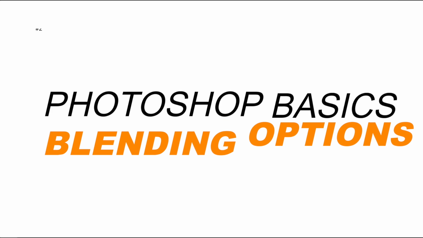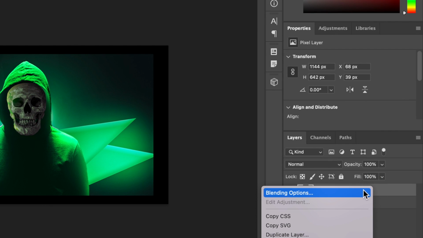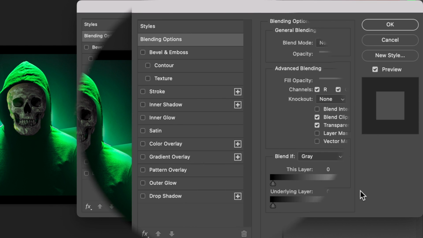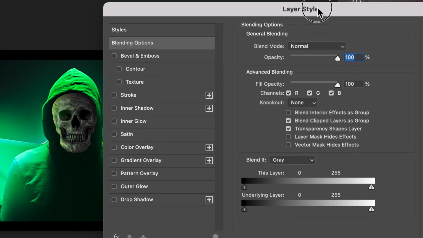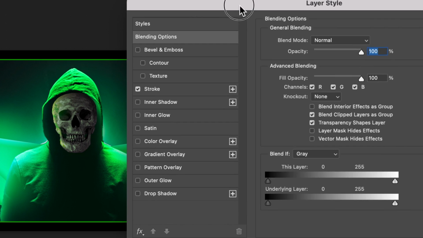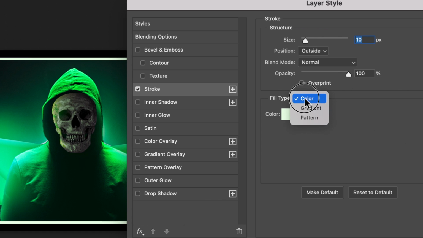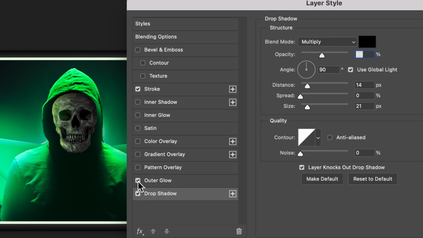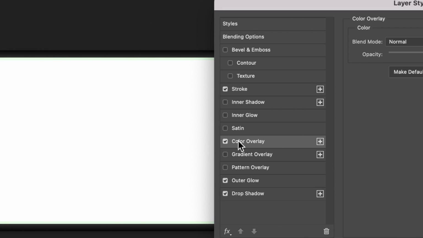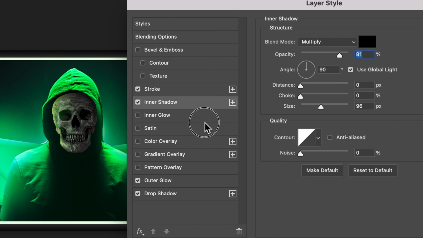Next, let's look at the blending options. To go there, right-click on the layer and then go to Blending Options. You will then be greeted with this list of effects. If you click Stroke, it will make an outline. You can also change all these settings by clicking the effect. You can change the size, the color, and you can even make it a gradient if you like. Some other cool effects are Drop Shadow, Outer Glow, and then Color Overlay to change the color. And remember to just experiment with all these effects.